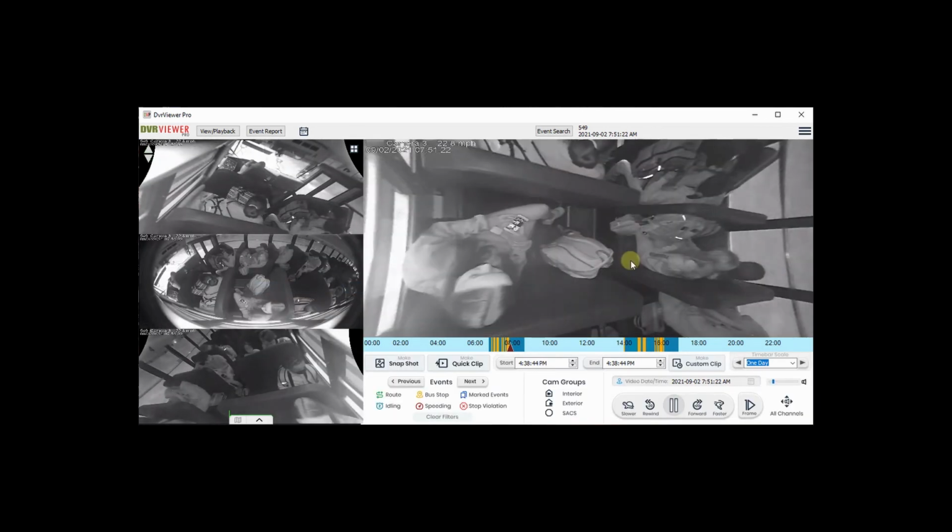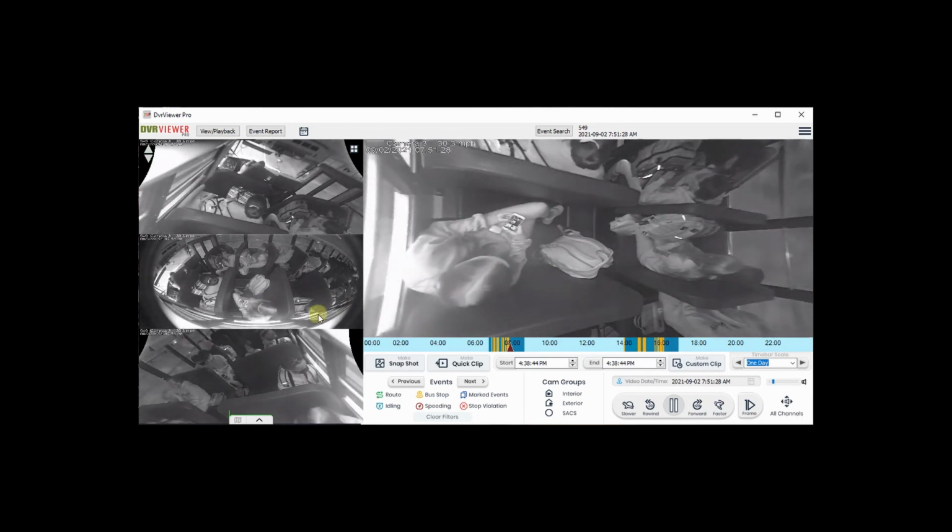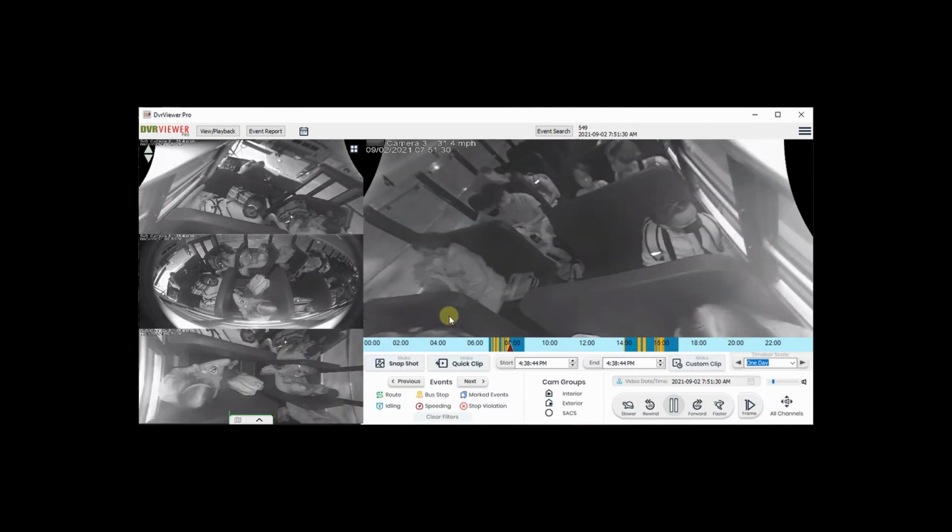TrueView converts the video from one OmniView 360 camera into 3 additional images. The curved image from the 360-degree camera is digitally converted to a rectangular image that's easier to see. These adjusted views can be included in event reports, clips, and snapshots.